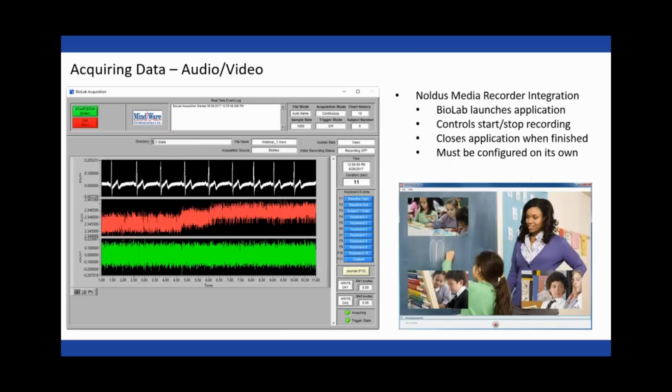Now, something new in BioLab 3.3 is our integration with Noldus Media Recorder. And if you're using that, then BioLab is going to take care of everything from start to finish with Media Recorder. So when you open up the acquisition screen, you're going to see Media Recorder appear, much like it's shown here. But you don't actually need to interact with it at all. So BioLab's going to launch it. It's going to control the start and stop of the recording, worry about naming the file properly, and it's going to close it when it's done.